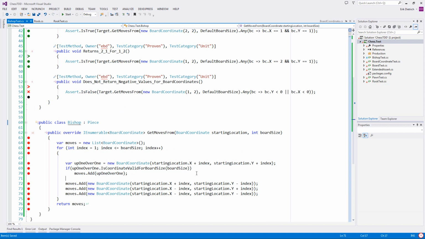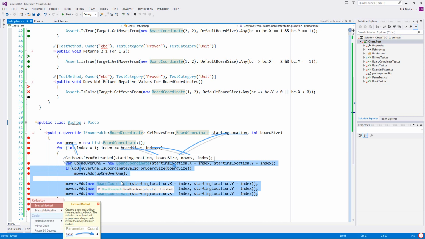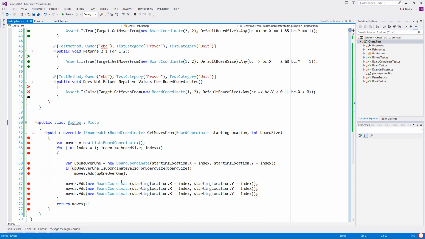I'm going to have to do another pulling out of this board coordinate, and I'm going to have to keep doing that over and over again. So you can see here I was trying to figure out a similar sort of thing. Can I extract all of this somewhere?